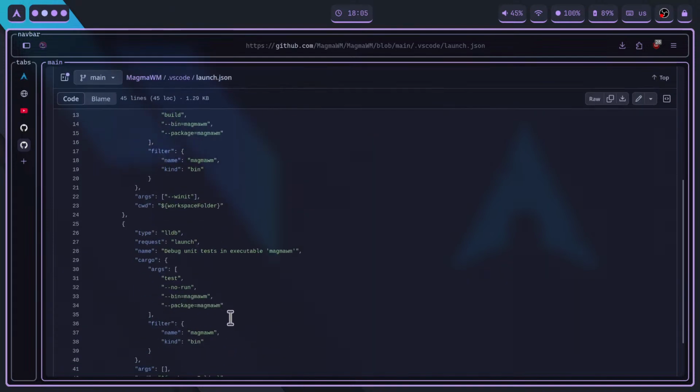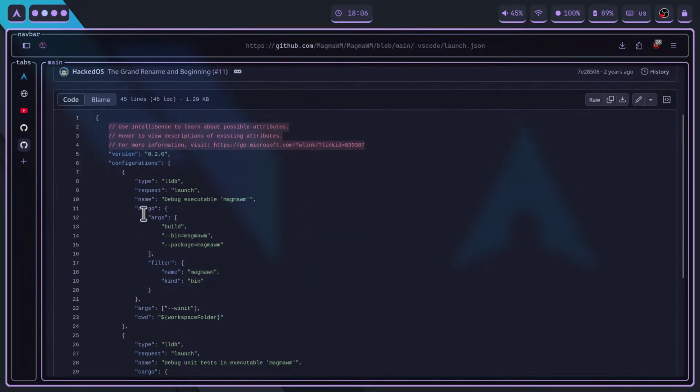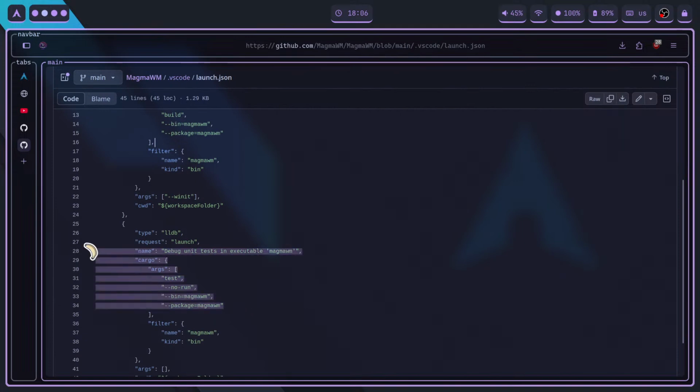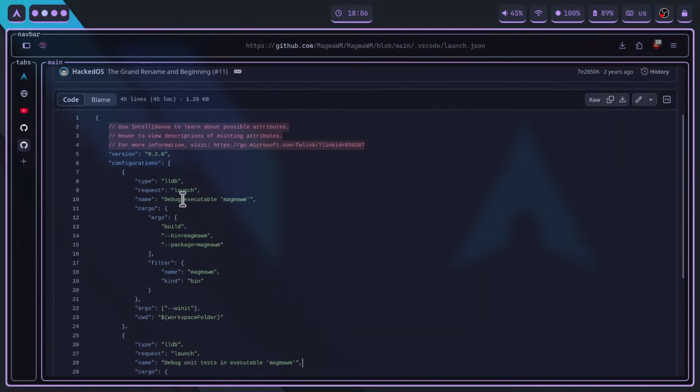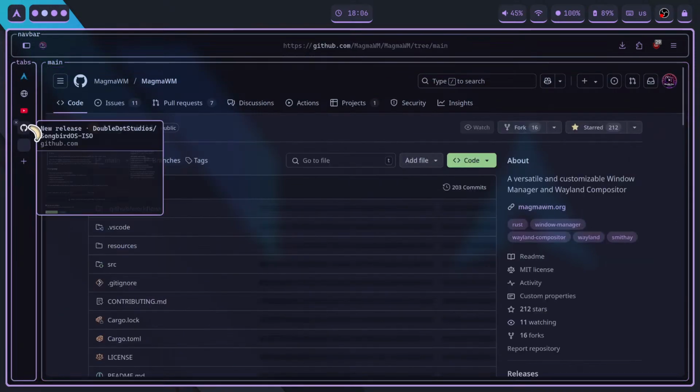So this is what they use to actually run it. It's an LLDB command. Launch, so that builds it, and this tests it. Debug unit tests, and this debugs the executable. I think that it would be a cool project to work on.